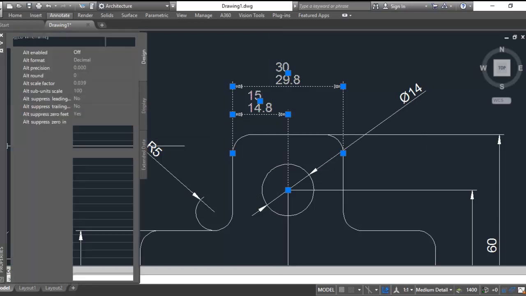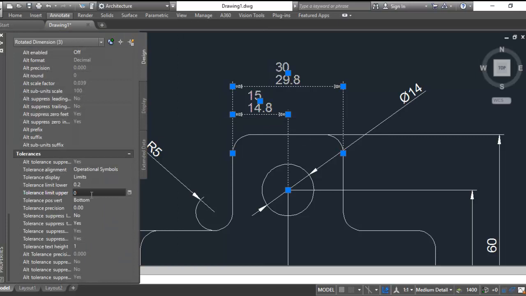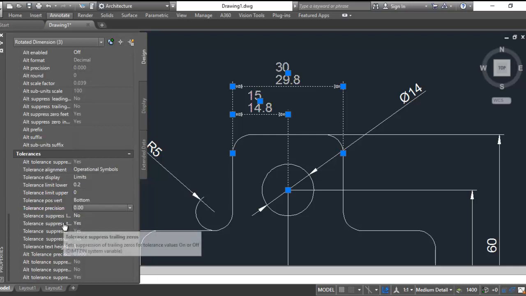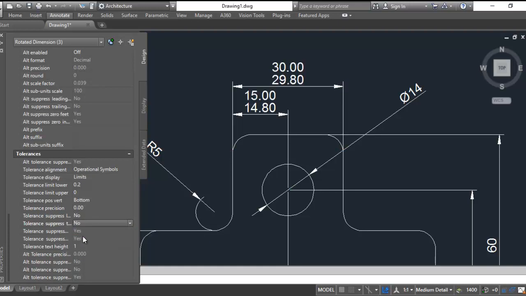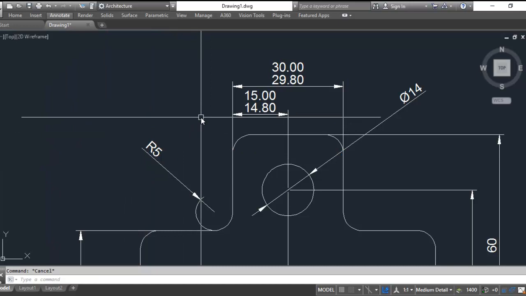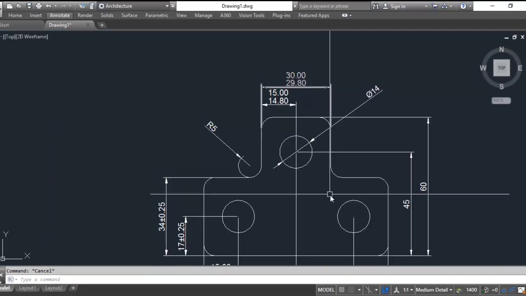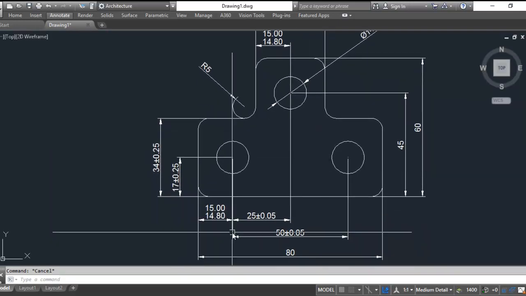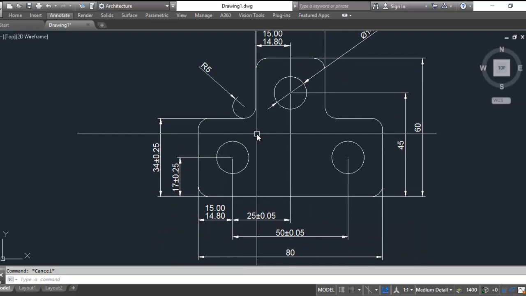So while those are highlighted, this is set to the hundredth already. Now here there's an option that says suppress trailing zeros. Yes, we don't want that, so let's turn that off. Okay, there we go. Now we've got the proper display: 30 to 29.8, 15 to 14.8 in all three locations.